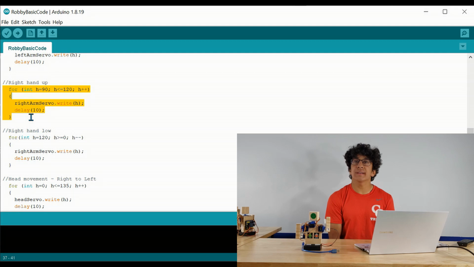The code is pretty much the same as we used to lower the left arm. The loop starts at 90 degrees position and issues the command to bring the motor to 90 degrees and waits 10 milliseconds. It then increments the value of h by 1 to 91, issues the command to position the motor to 91, waits 10 milliseconds, and starts the loop again. It continues that until the motor reaches the 120 degree position.